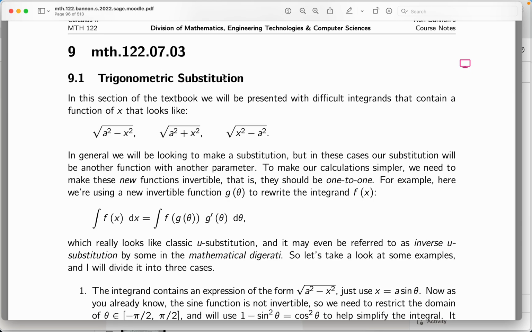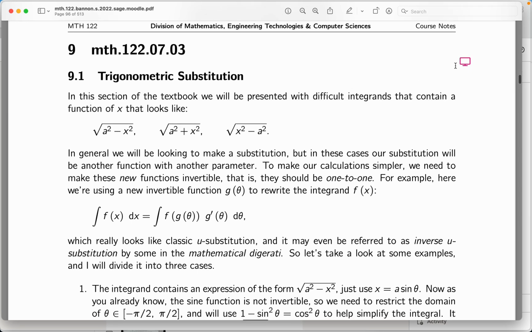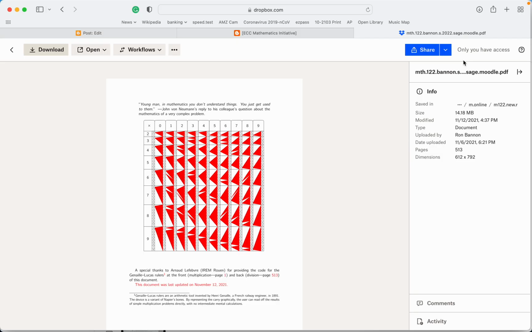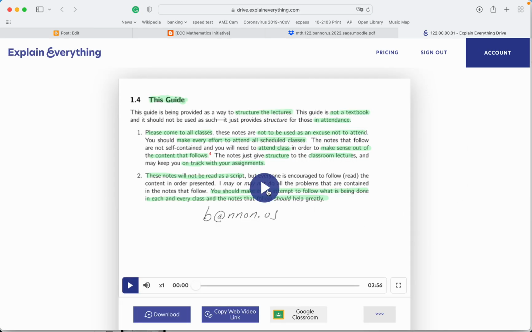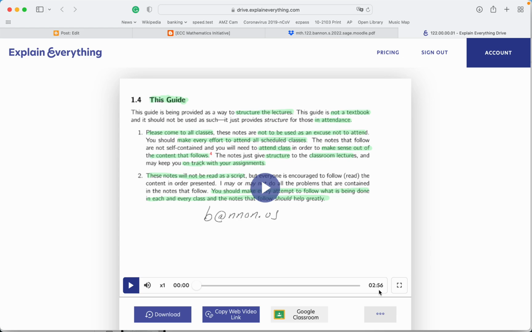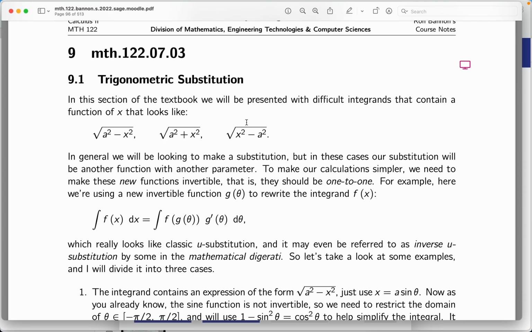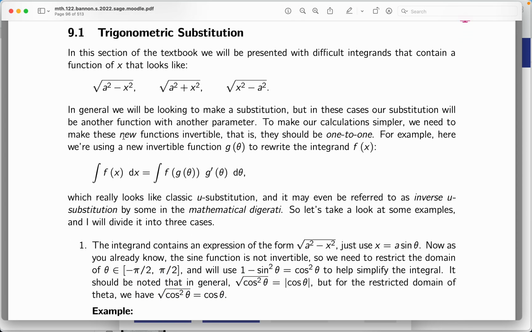I want to emphasize that you'll see in my notes little tiny videos over here. If you click on this, a little video will open up, and the bottom line is it's 2 minutes and 56 seconds long. Do you need to watch that video? No, you don't need to watch that video. It may be helpful, it may not be helpful. I'm going to go back over here, and what I want to do is talk about trigonometric substitution, all right?